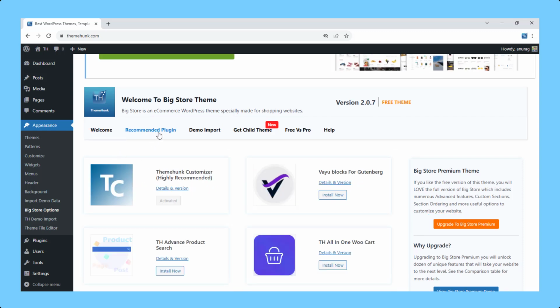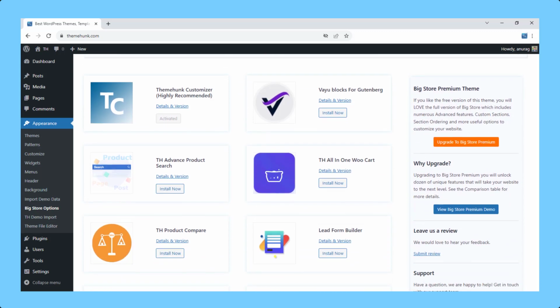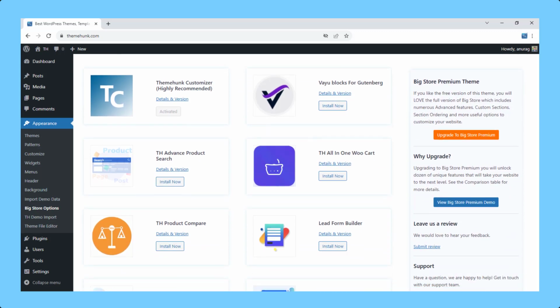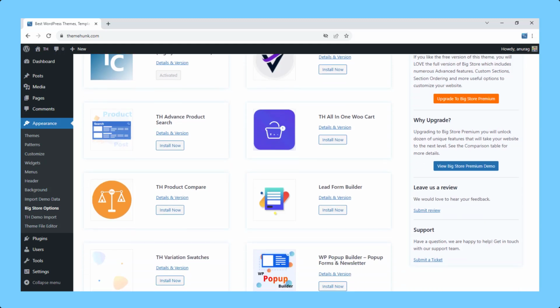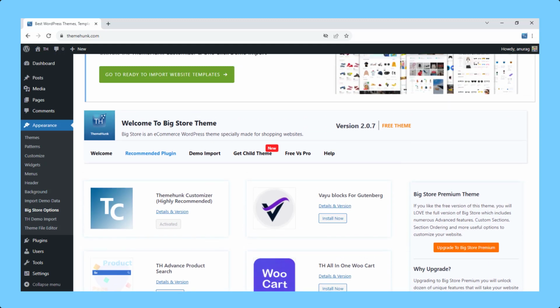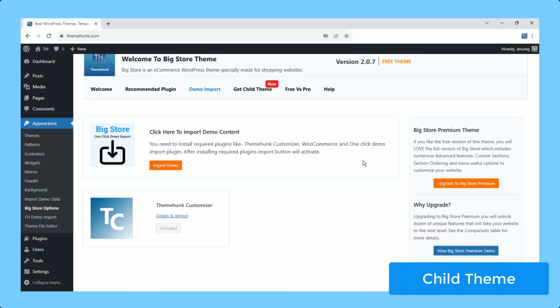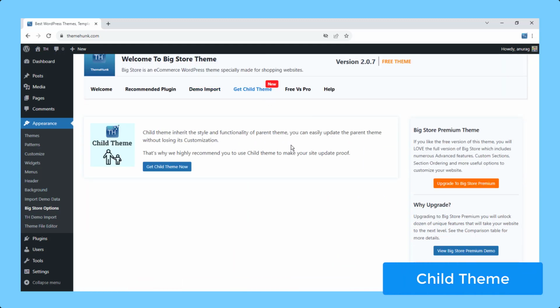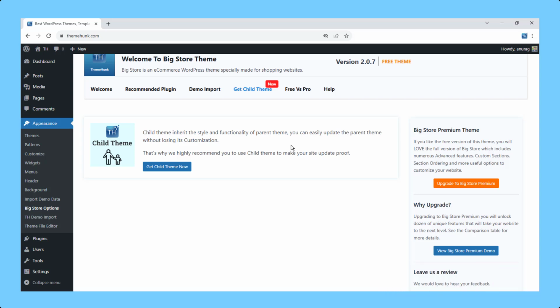In the recommended plugins, you will see the plugins required for websites. You can install them directly from here. However, it is not necessary as they will install automatically while importing the template. The child theme option is also given here in case you need it. The style and functionality are retained while upgrading the theme if you use the child theme.